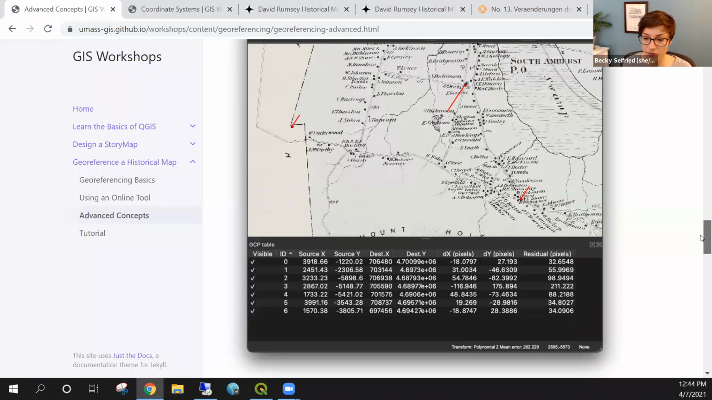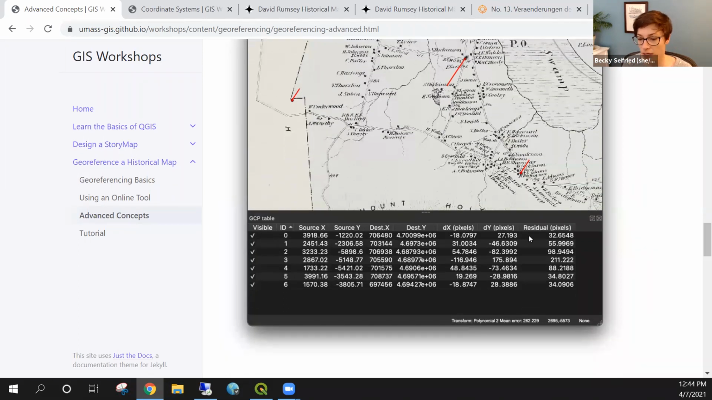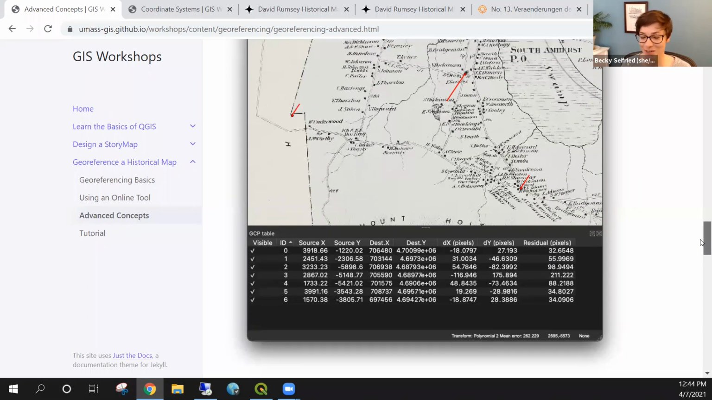We see also in this interface this GCP table, so the residual value in pixels is here. We see that we're between 30 and 200 pixels, each of those ground control points is being moved. And down at the bottom, we also see the transformation type I've selected, which is polynomial 2. And we see the mean error, so that's like the average error of all of the points, is 262 pixels, which is not great. I wouldn't recommend this. There's something wrong in this georeferencing.